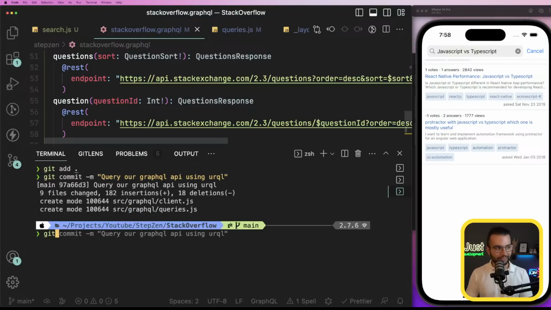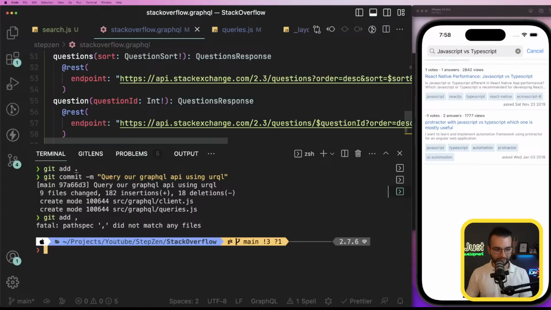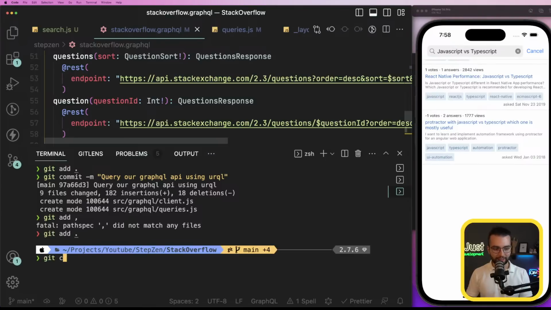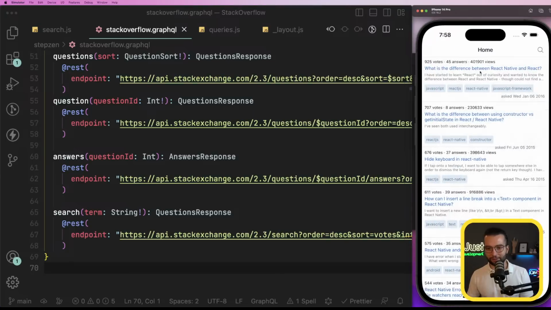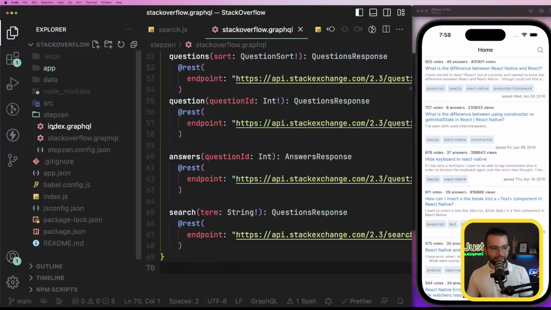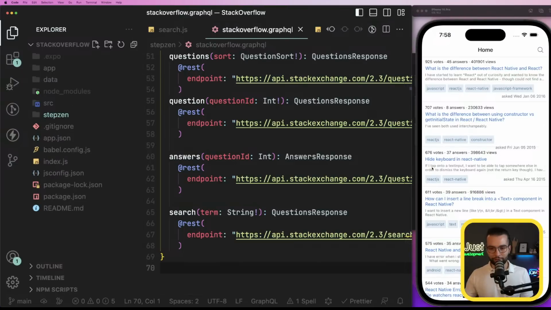So I'm going to go ahead and do git add, git commit -m search. And this is also working from front end, back end, and so on. And if we cancel, we can go back to our homepage. How many of you saw the homepage of Stack Overflow?